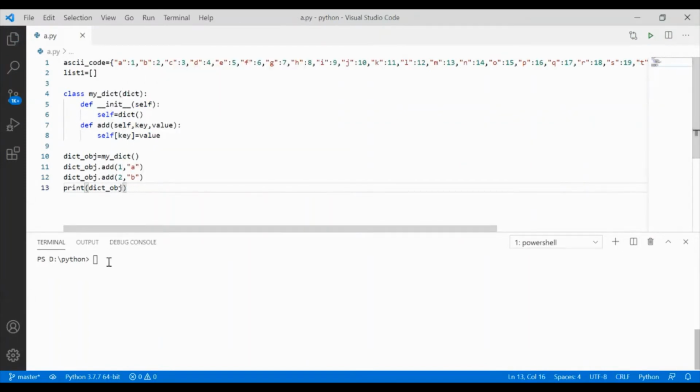Now if I run this code till now, you can see that our dictionary has been created and stored in this dictObj. After this, our task is completed. Now let's write the main logical part of this code.